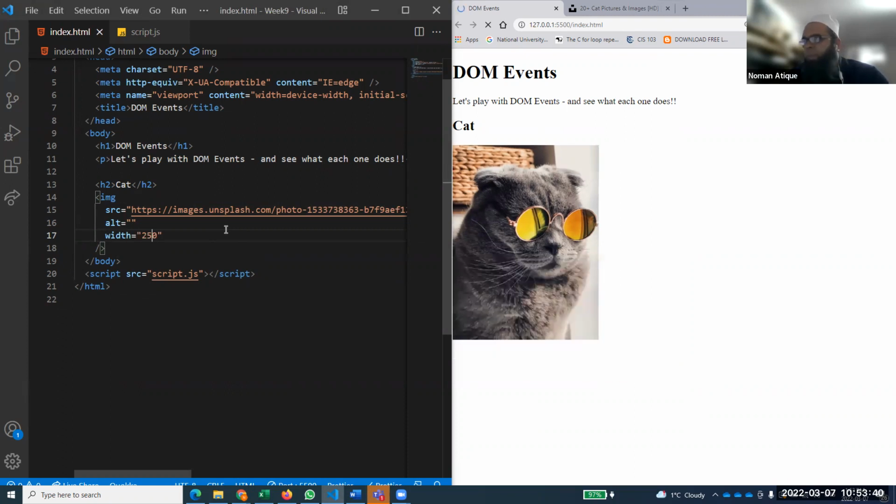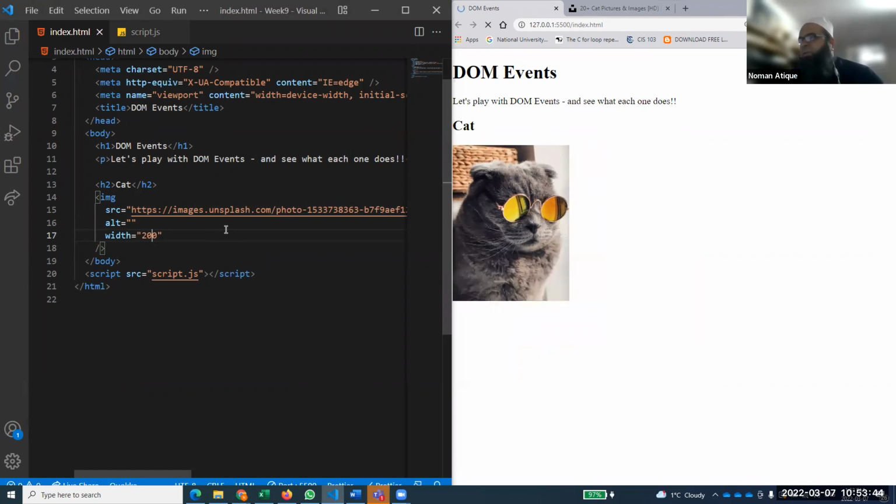250. I think this looks good, or rather 250 will be better, right? Because I want to. So yes, we're having a nice picture. So this is basically what we have. We have got a picture, a cat picture that is there.